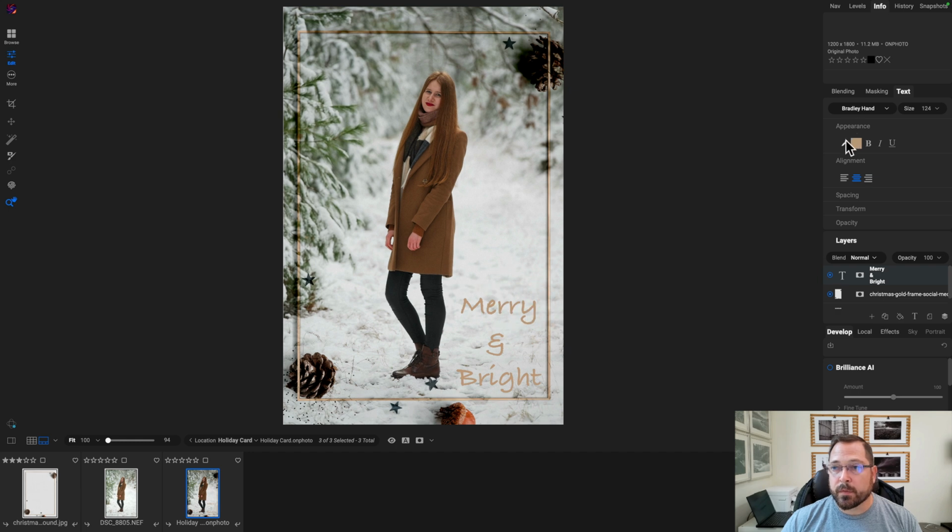I can change the color with the dropper. So I could pick a different color from my scene if I want. Maybe I want to use a dark green color for the text. No, let's actually use a color from her hair. I kind of like that orange. That's more red than orange. There we go. Something like that.